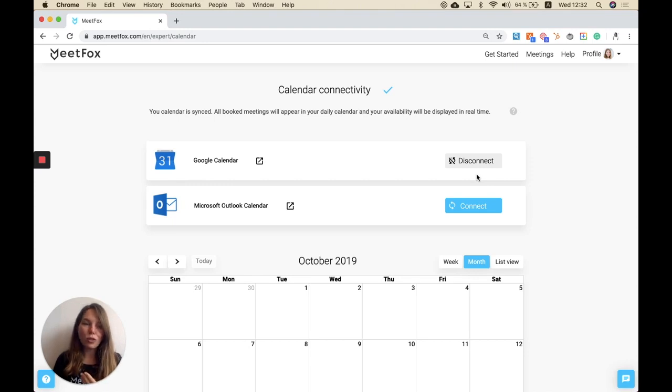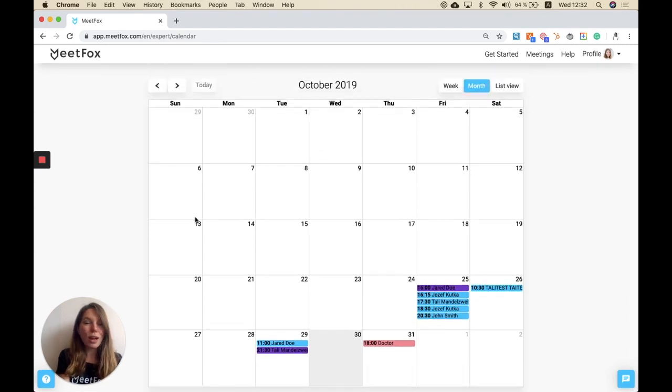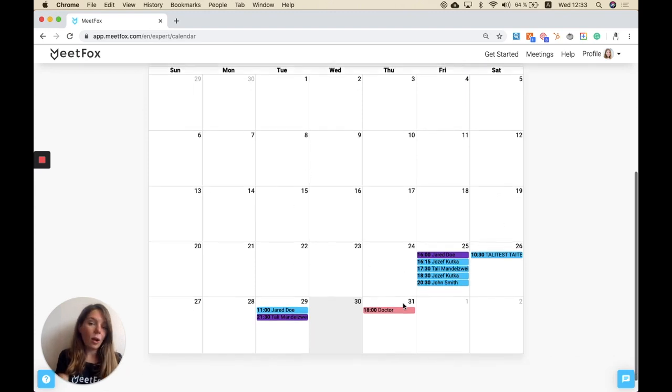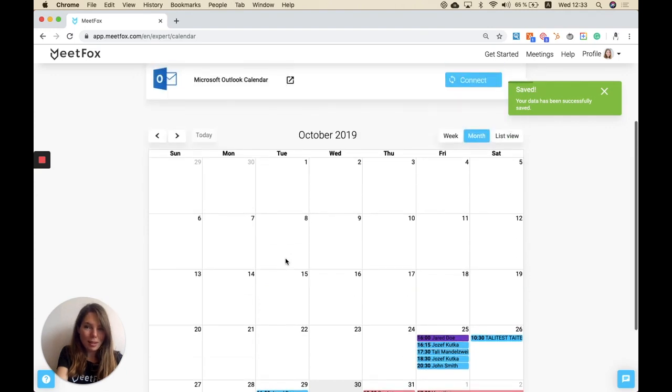In case you don't use Google Calendar or Microsoft Outlook Calendar, don't worry, you can still use our tool. What you have to do then is just use our own calendar that we've integrated. You can, for example, in here, see all your appointments. You can also add appointments, and you can even block off weeks or days. For example, if you go on vacation, you just put it in once, and then these times will not be shown as available to your clients anymore.